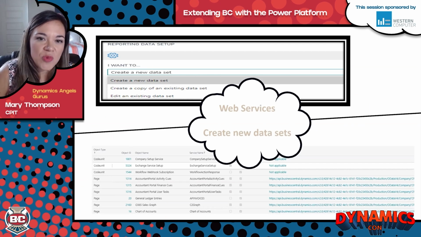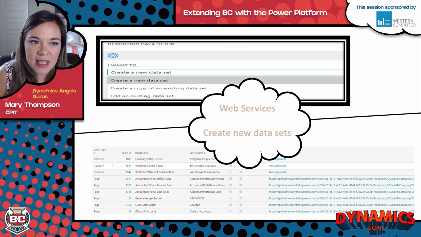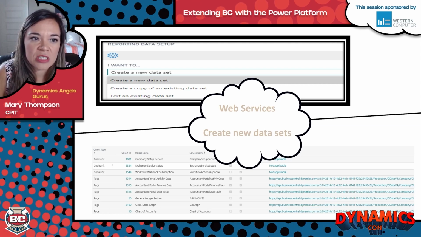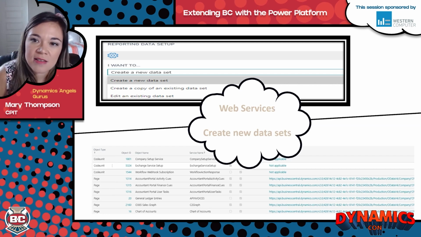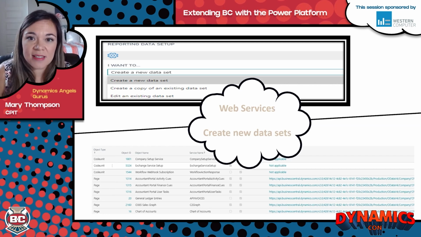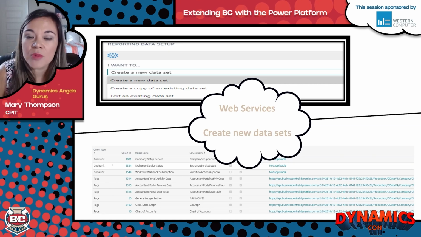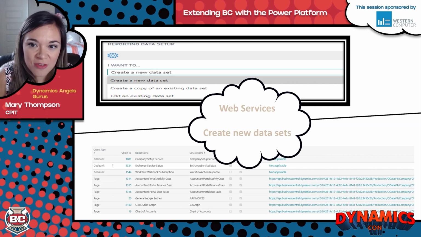Now, even though we have some already pre-built options, you can also create a web service that's not currently exposed inside of Business Central. What you can do is you just create a new entity in here, and you see that you have a couple different options. You can either create a new data set, create a copy of an existing data set, or edit an existing data set. And this becomes really important whether you want to maybe create a new app, or most commonly seen that this is used in reporting and inside of Power BI.